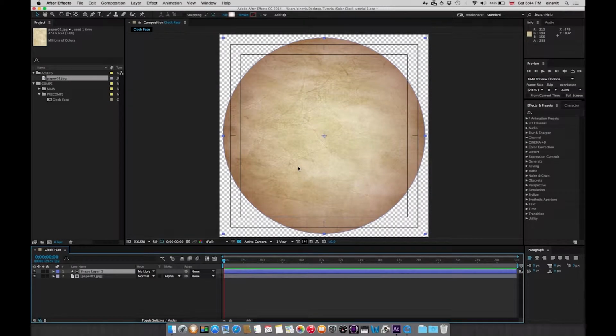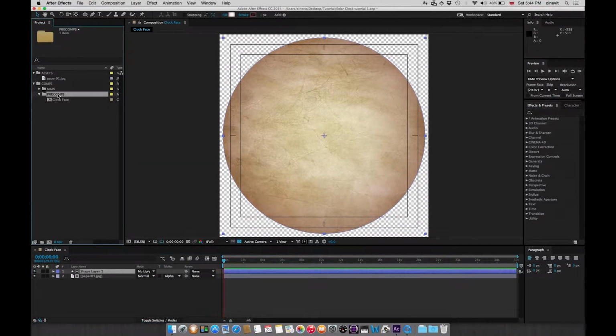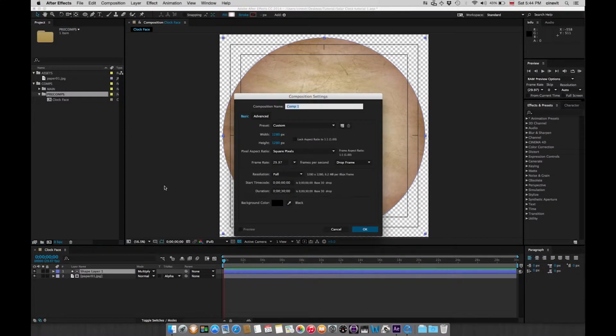We can move on and start to create another asset. I think we have to focus now on that arm that's going to cast the shadow. Let's go to our pre-comps. Let's create a new composition, and I can keep the size as it is. It's good for now, and let's rename it to the clock arm.